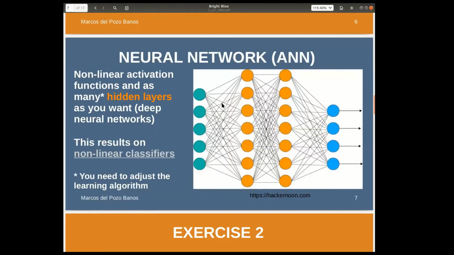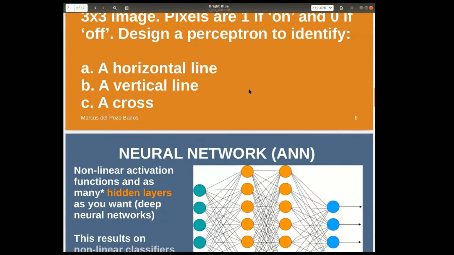Actually, let's stop sharing this and go back to the slides. The neural network is just a combination of perceptrons. It's just putting perceptrons together. In a neural network, basically, each of these circles are almost, and I'll tell you now why almost, neurons, perceptrons. So one perceptron is 1 neuron.